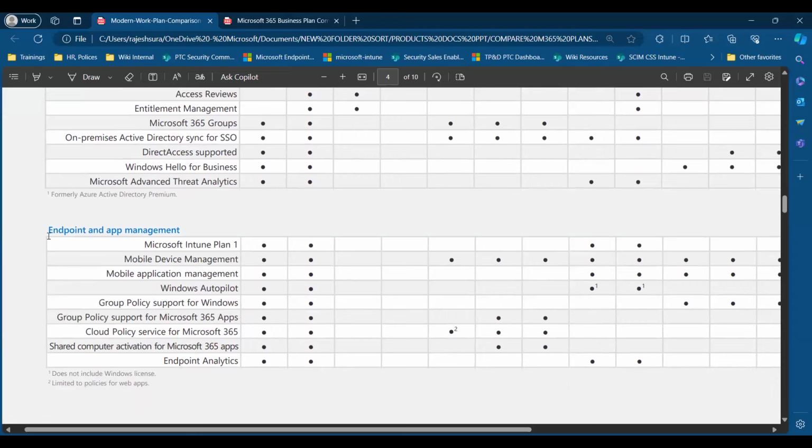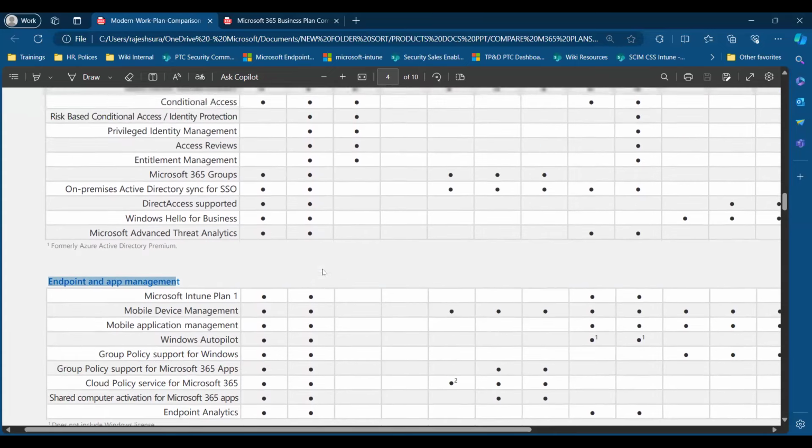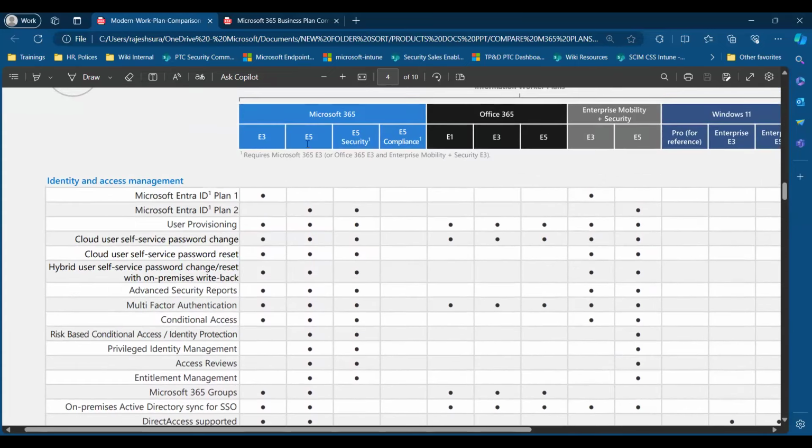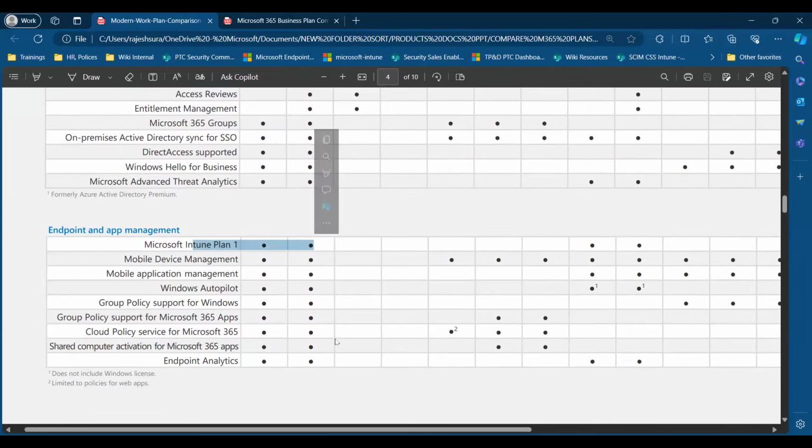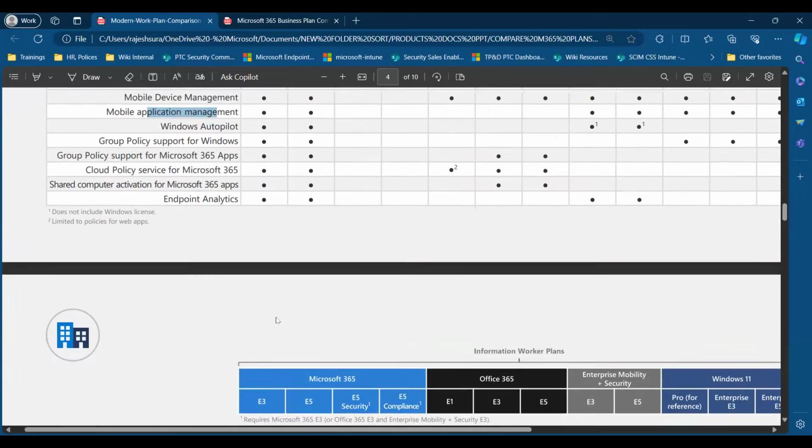Now comes our own Intune, which is our endpoint and app management. Say your company has E3 and E5. What is it covering? It is only covering Intune Plan 1. Okay. So what you see in E3 and E5, all of the Intune is already covered. But Intune Plan 2, Intune Suite and Intune Advanced are not there. You need to buy it. Correct? Autopilot is covered, yes. Application management, device management, everything is covered under E3 and E5.